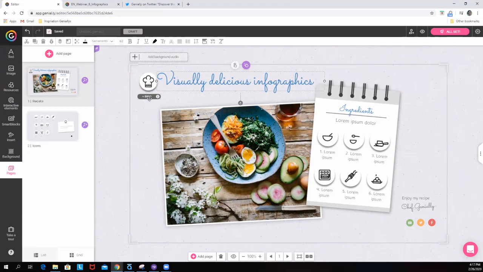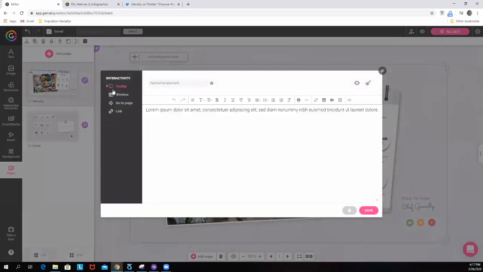Okay, now here you can see we have a button that says more info. So we can really easily here with this icon that's interactivity, we can create either a tooltip or a window where we can add additional content. And that way when we add content in windows, it really gives our audience a chance to explore themselves and digest the information that they want to.